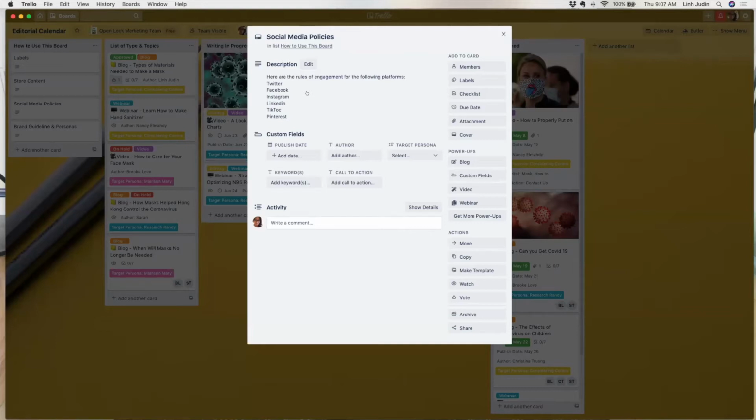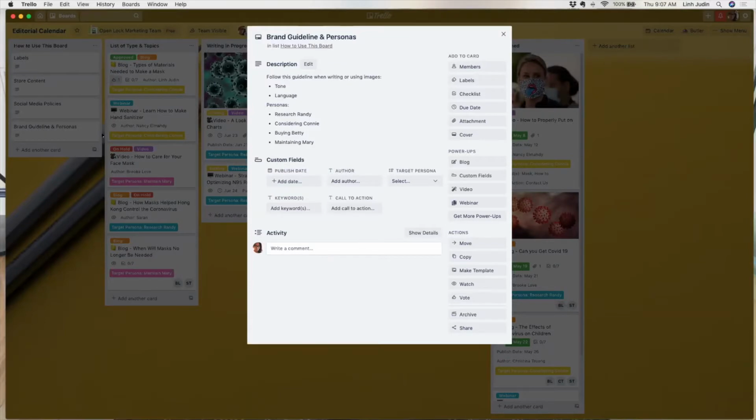If you think about it, when you have a whole team, it's good to have standardization. By having this already laid out and defined, it removes any type of ambiguity. And again, brand guidelines and personas are incredibly important for anybody who's about to start an editorial calendar, because you need to know what type of content you're writing and who you're trying to write it for.